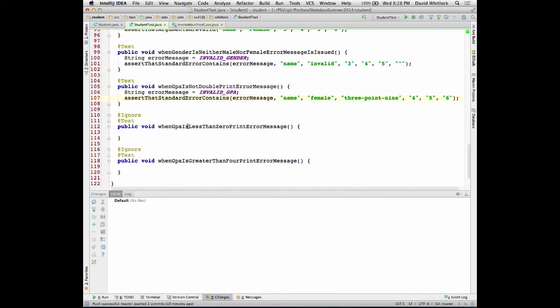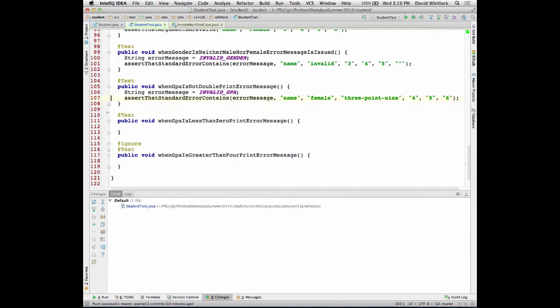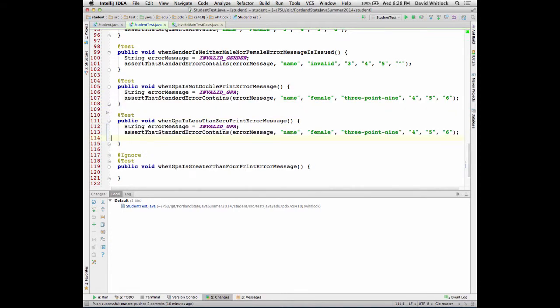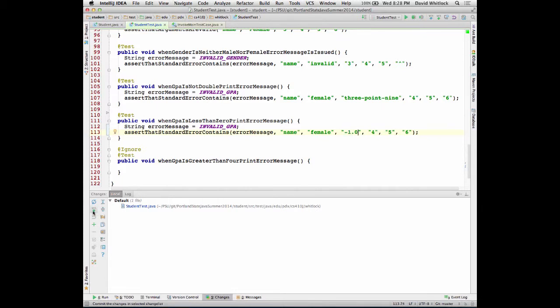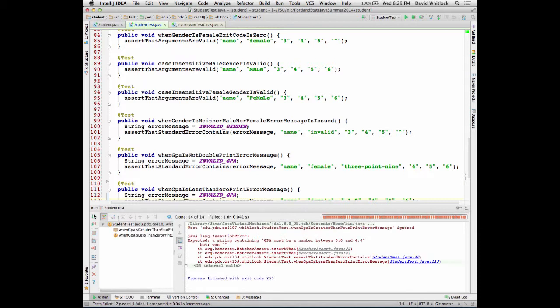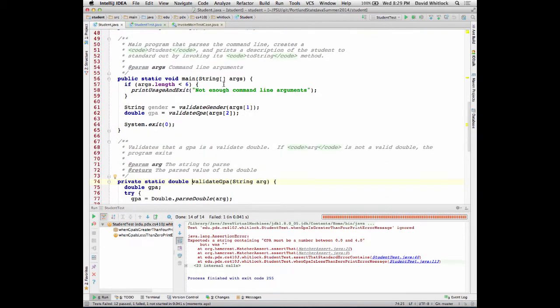So let's see here. When GPA is less than, remember to remove the ignore now. When GPA is less than 0, print error message. So it's kind of like this one, but now we want a GPA which is a valid double, but is less than 0, minus 1.0. Let's give it a run. Okay, it didn't issue the error message. So what can we do to make it issue the error message?